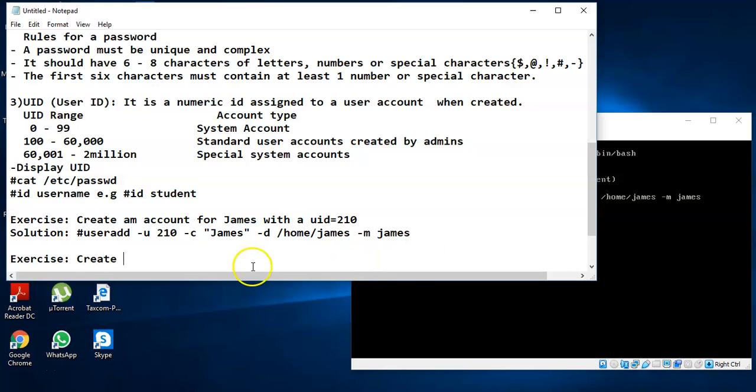Create. Wow, you see I did a typo right here. Did a typo. Create an account for Jane and assign her the same UID of 210.